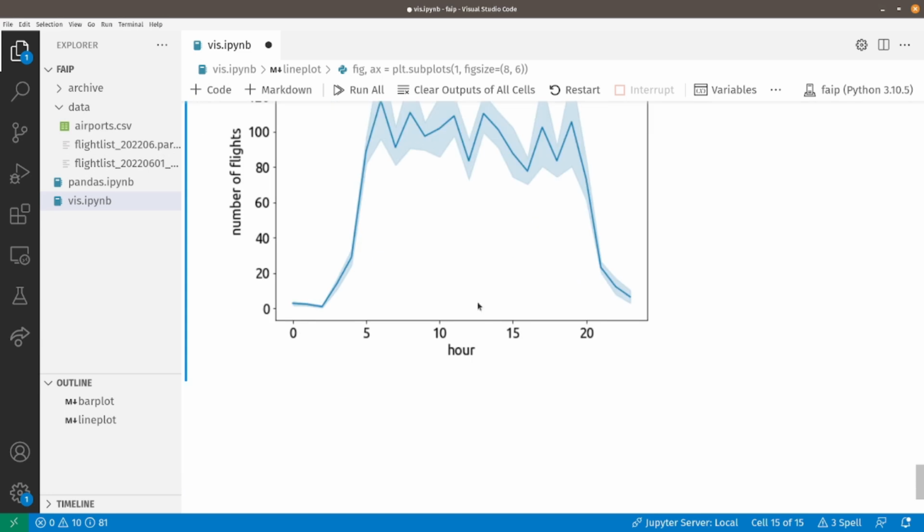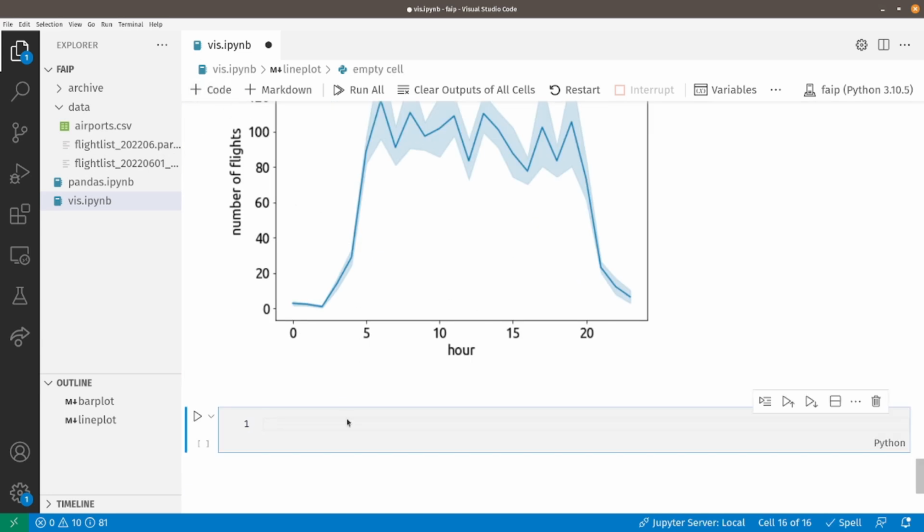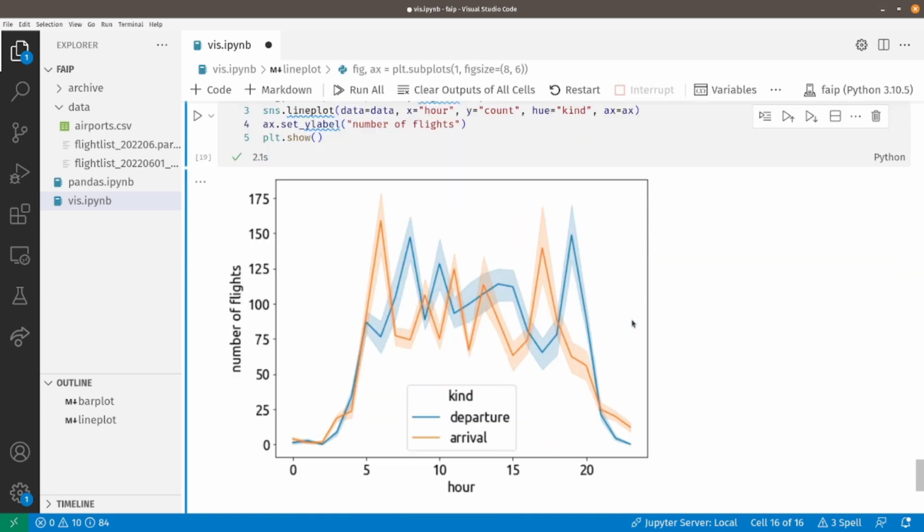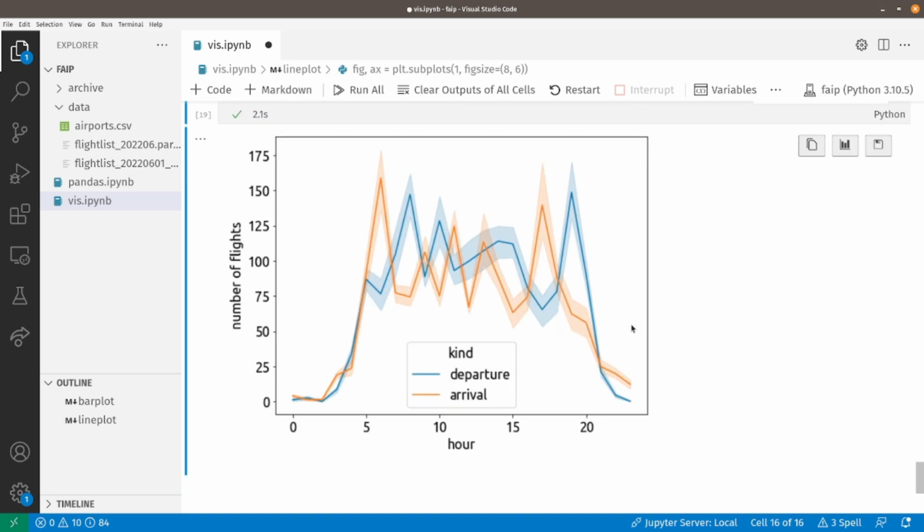Next, I want to separate the arrival and departure flights and see how they are related to each other. In this plot, we can simply specify the hue parameter as kind, indicating whether a flight is departing from or arriving at the airport. Now we have the two different trends represented in the same figure, using line plots with confidence intervals.